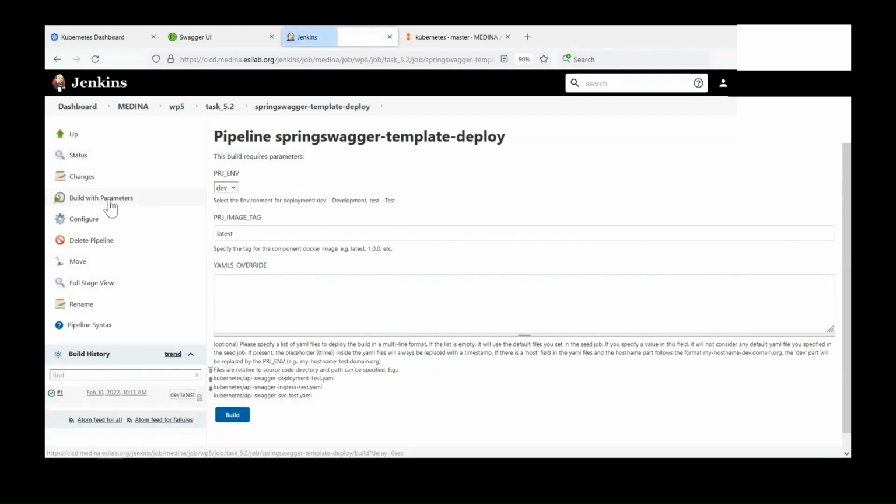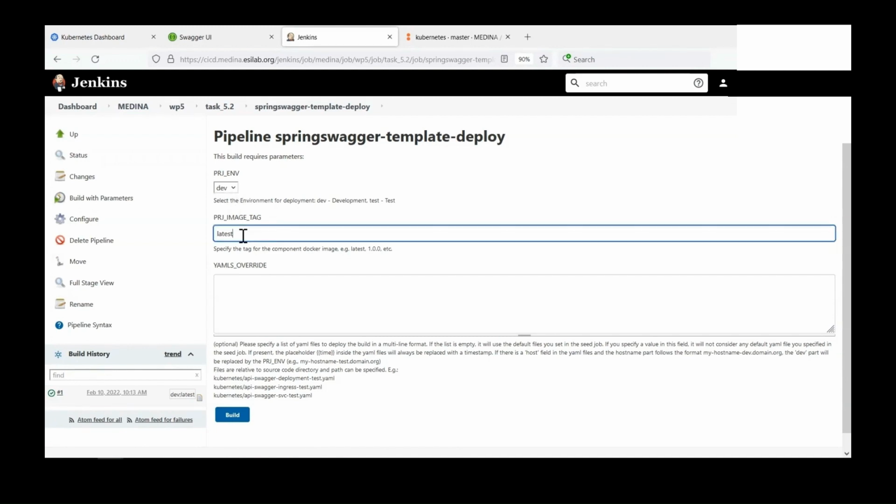If we look at the deploy, here we have the build with parameter as well. Here is a specific form where we can specify the target environment. In Medina, we have two environments on our Kubernetes cluster, the development and the test. Here we can select a tag, usually the latest tag, but for example, I can specify that I want to install 101 tag on the test environment.